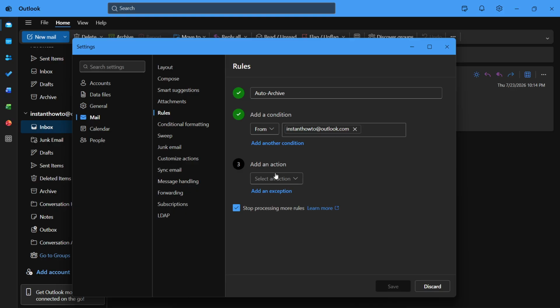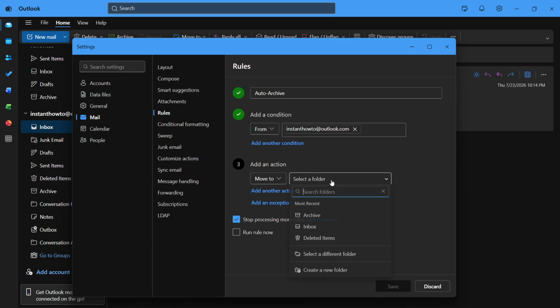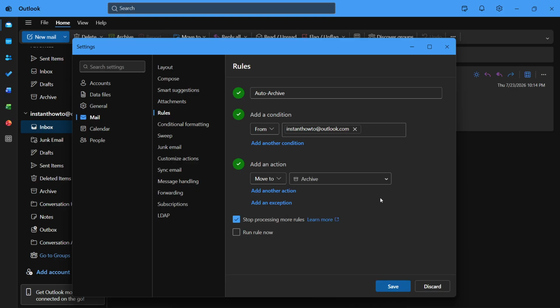Then from here, you can also add an action, and of course, the action over here is going to be to move the email to the archive folder, which is going to essentially auto archive. Okay, so I'm going to click on over here, and I'm going to do organize, move to, and then you have to select a folder, and I'm going to do archive. If you can't see it, click on here and search for archive, and you should be able to see it.